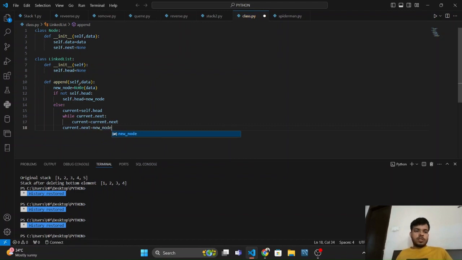So here, first of all, we check whether there is a first element in the linked list or not. If there is no first element, then the new node will be assigned as self.head, because as we have studied earlier, the first element is self.head. And if it already has the first element, then we will just assign the new node to the second node.